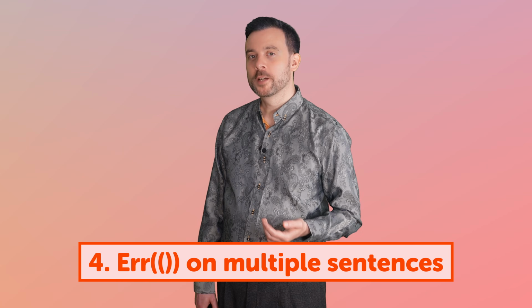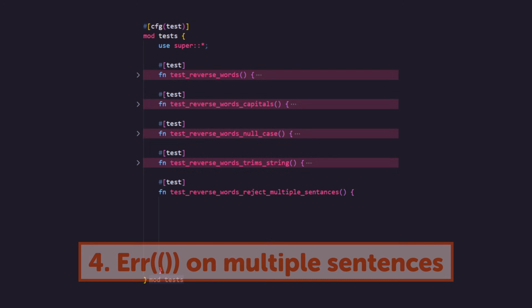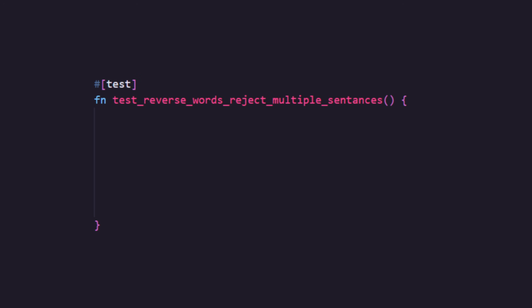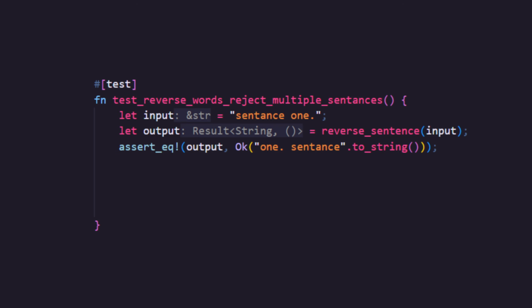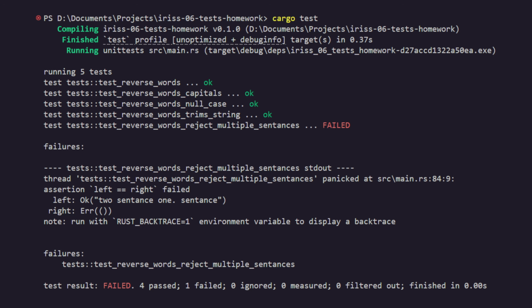The final requirement was to return an error if there was more than one sentence. We haven't dealt with punctuation yet, so let's create an assertion that an ending dot is fine, and a second assertion that one in the middle of a string causes an error. When we run the test now, it's worth noting that the first assertion already passes and the test dies on the second.